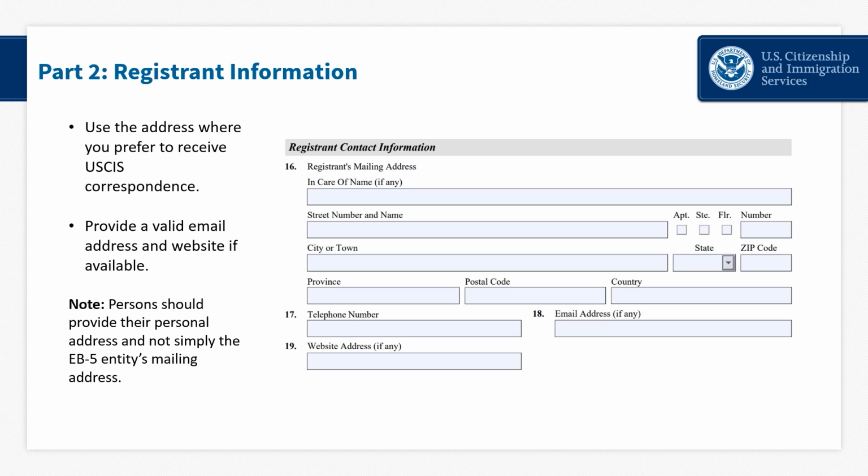USCIS may contact you via mail to ask a question about your registration or to issue a request for information or a request for evidence. Under the RIA, USCIS may use the address provided to schedule persons for their biometrics appointments. USCIS may require that you appear for an interview or provide biometrics, fingerprints, photograph, and/or signature at any time to verify your identity, obtain additional information, and conduct background and security checks.